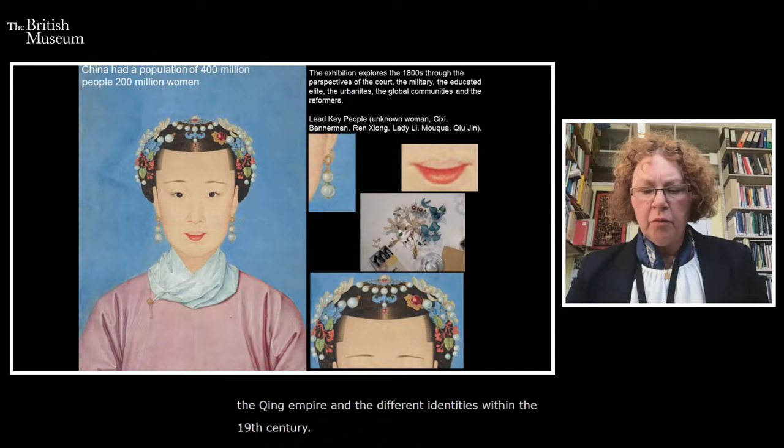As well as respectable women within the urban section, we have a whole host of images of courtesans. This shows you the salt merchant, Hu Shuyan, surrounded by 12 beauties from Europe, from Japan, and from different regions across China. And these courtesans were really the influencers of the day and impacted greatly on fashion of the 19th century.